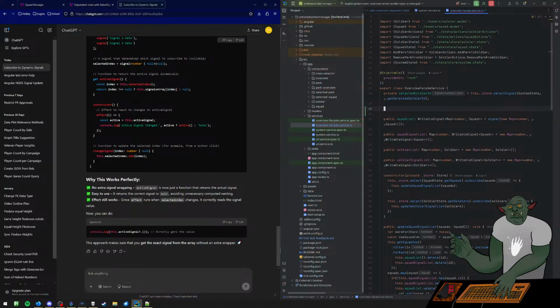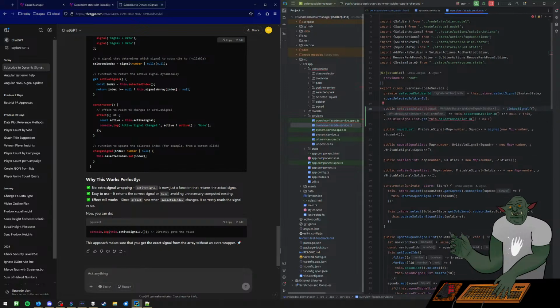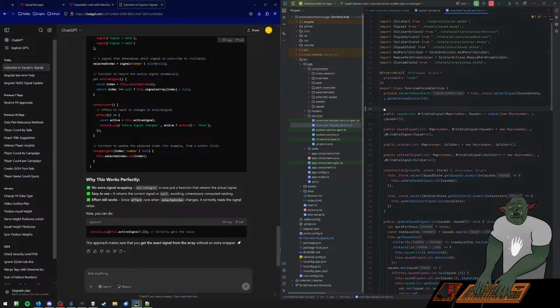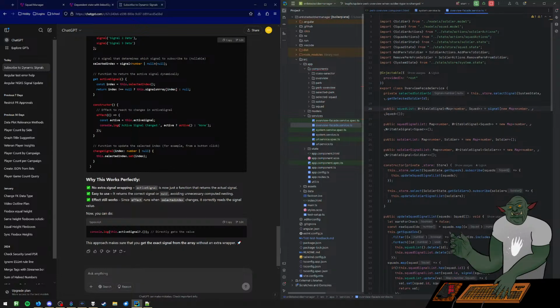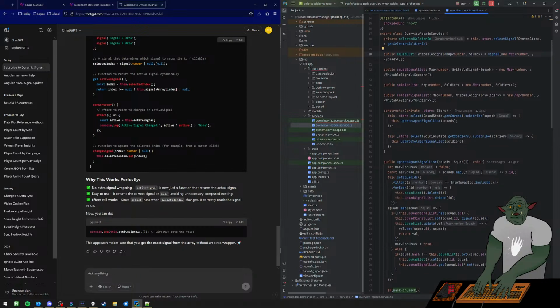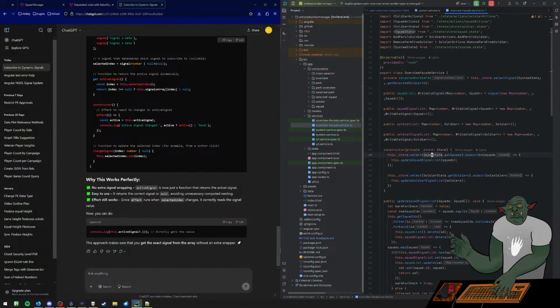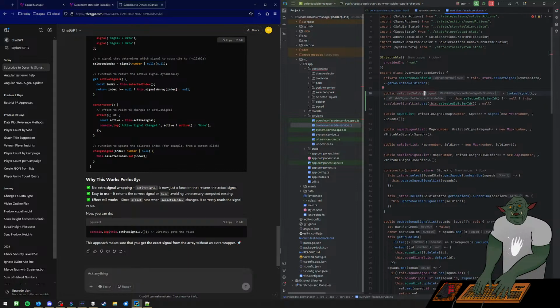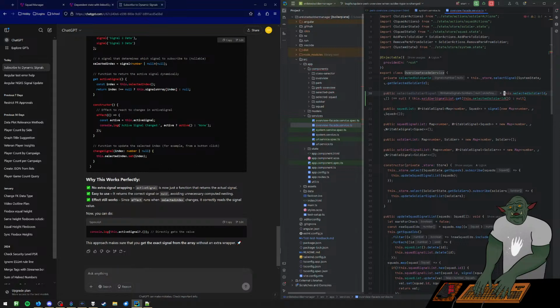Because ideally, over here, we'd keep track of a selected soldier. And not only that, it's constructed: you are update squad signal list, update soldier signal list. You are initialized over here, so I don't really see why. Yeah, but okay, hang on. I guess it's going to be this.